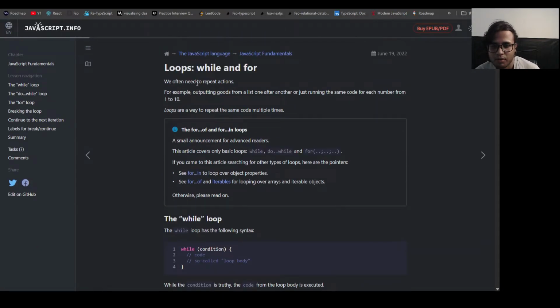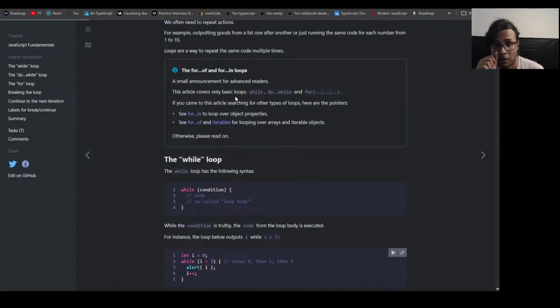Loops: while and for. We often need to repeat actions. For example, outputting goods from a list one after another, or just running the same code for each number from 1 to 10. Loops are a way to repeat the same code multiple times. The article covers basic loops: while, do while, and for.